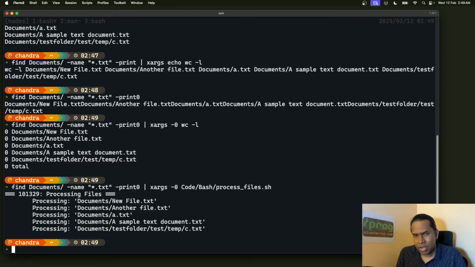So if you want to couple the output of the find command with xargs, for safety reasons, if there could be files or folders with spaces inside them, make sure you use -print0, not -print. Use -print0, pipe it to xargs -0 and the command. This will couple them correctly and works nicely.